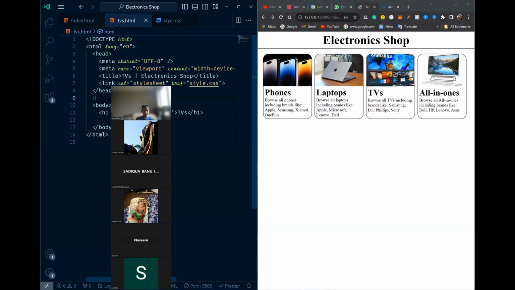Here's where we can write all of our brands, so we don't have to keep going and checking which brands we have, because I forget things really fast. For TVs, we're going to add Samsung, LG, Philips, I think, yeah, Philips, and Sony.